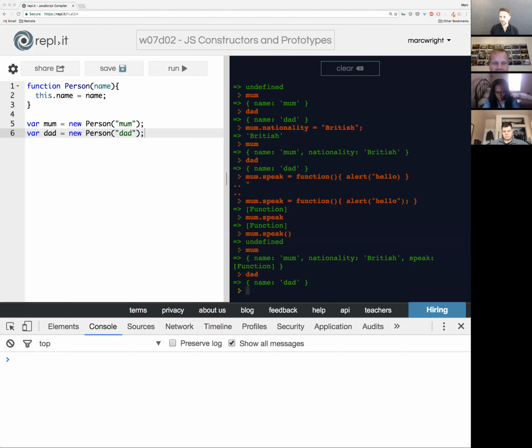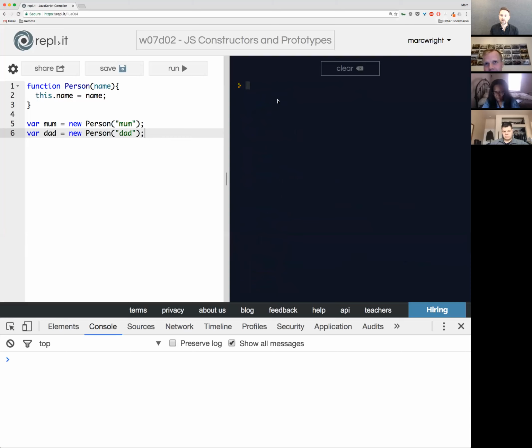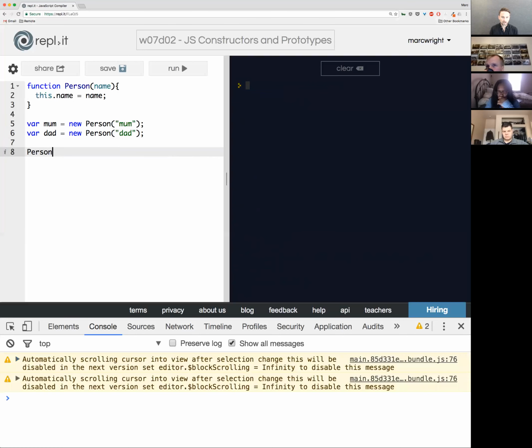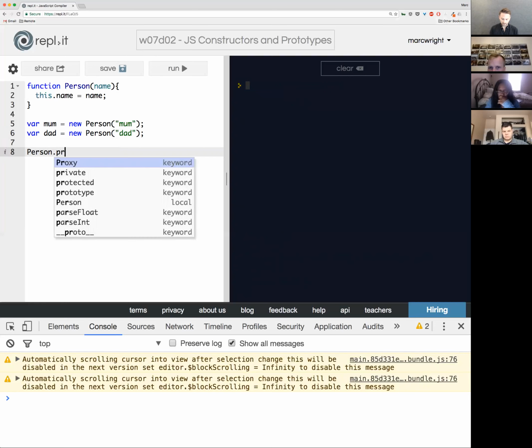So this is our next little step here. Let me go ahead and clear this out so we can rerun it. Now I'm still going to instantiate a new instance of person, one named mom, one named dad. But now let's see how we can add properties and methods via that prototype. Right down here, just so we can see it, I'm going to add something to my person prototype.